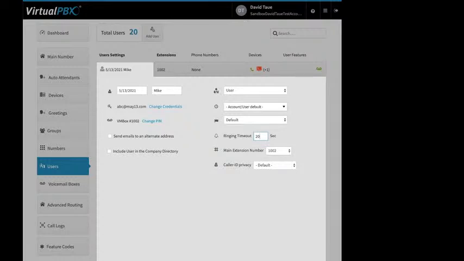Ringing timeout, this is how much time the system tries to offer a call to the user. By default, it's set to 20 seconds, which is plenty of time for a landline or most VoIP phones. However, if your user is making use of cell phones, or only a cell phone, for example, you're going to want to increase this to 45, if not to 60 seconds.